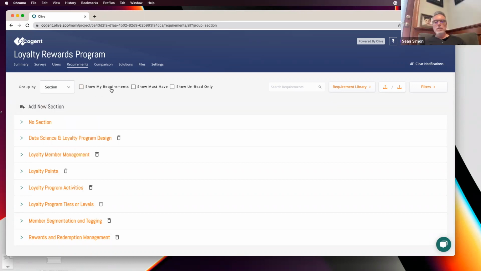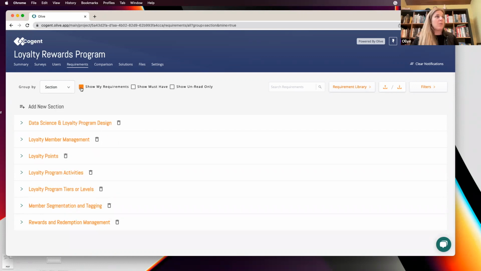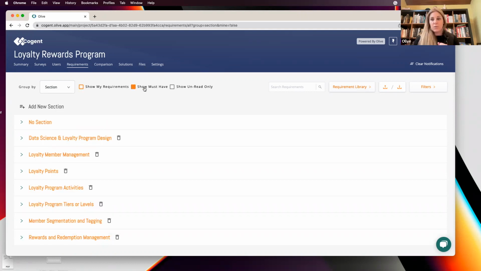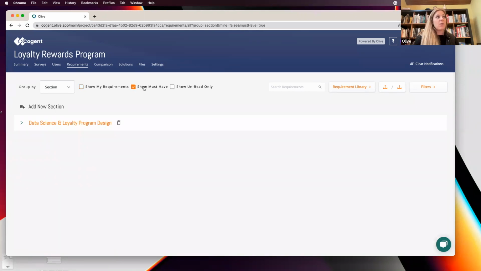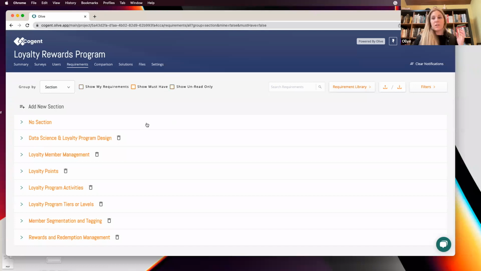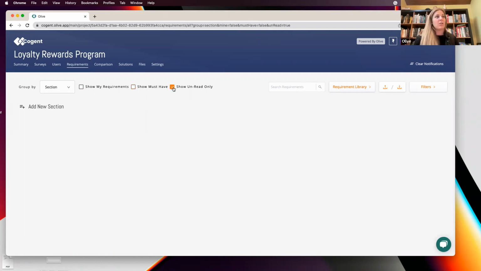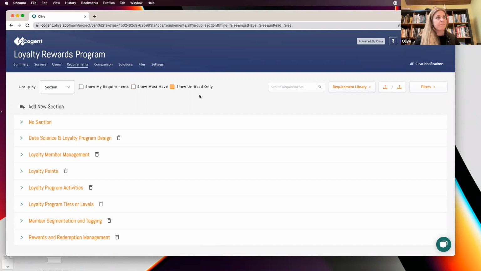Okay. Some of the buttons at the top, if you have ones that you've added or that you are ranking that you've assigned to yourself, each stakeholder will have this unique view when they have logged in. So when they click show my requirements, they see their requirements. You can also see show must-haves or edits as new things are being added. If comments are made, little notification buttons will show up on here. And if you have unread notifications, you can see this show unread only. Okay, that's it for the requirements page.